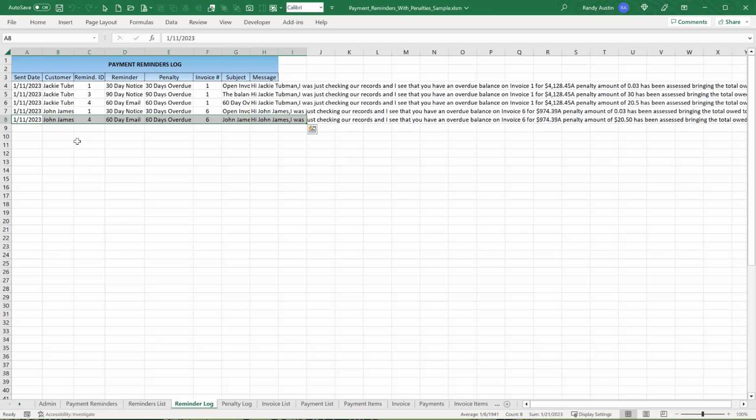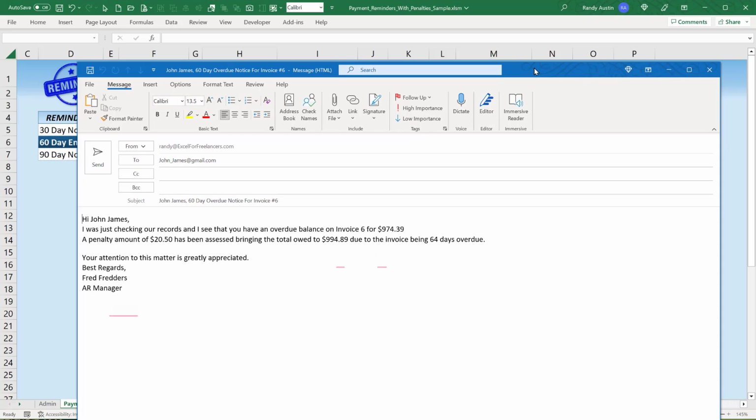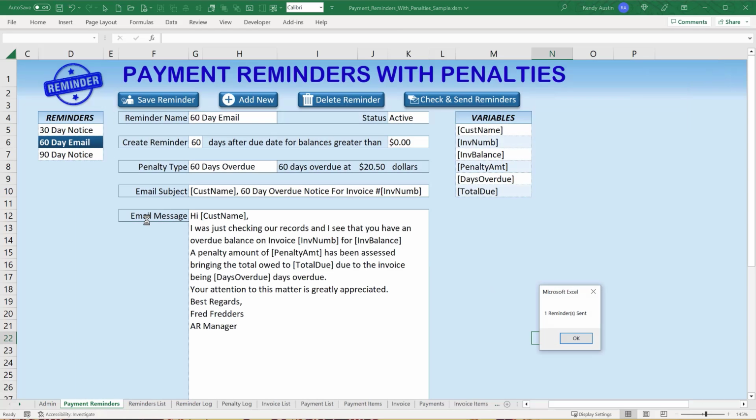However, if we delete something from the log here, that means that payment can go out. So we're going to check and send, and an email gets automatically created. Now that email is fully customizable. It lets them know that there's an overdue notice for what invoice. It lets them know the specific customer name, that there was an invoice number 6 for $974, how much the penalty has been assessed, the total that they now owe, and how many days overdue that invoice is. So that's fully customizable, fully dynamic emails. We'll be able to create unlimited emails, and we'll be able to create unlimited reminders.